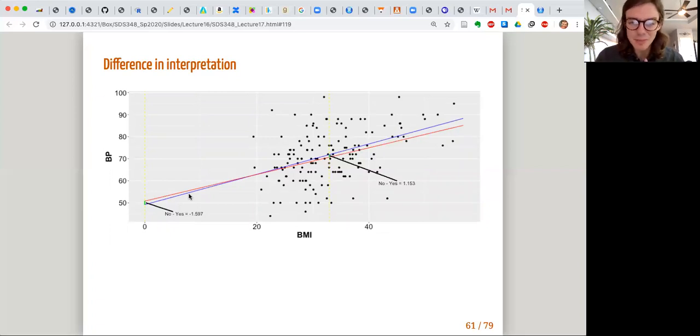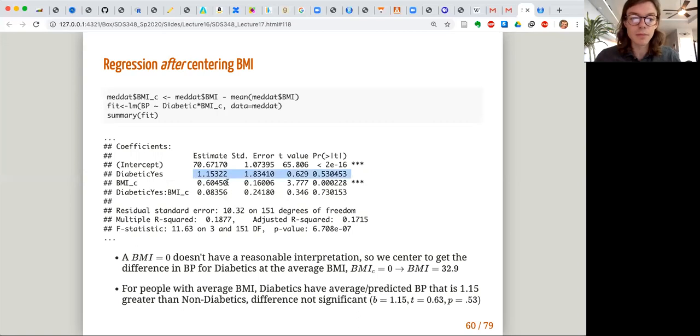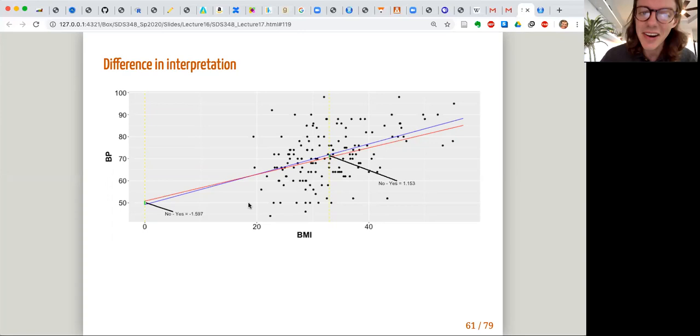Keep that in mind. If you center though, what do you think this yellow line represents? That's just the mean BMI, just 32 point whatever. If you look at the relationship, the difference between diabetics and non-diabetics, diabetics is the blue line, non is the red. When you look at the relationship there, you see it's now positive. So diabetics have a slightly higher predicted blood pressure than non-diabetics. And it's not significant. It's still pretty small, but at least it's a meaningful thing to test.